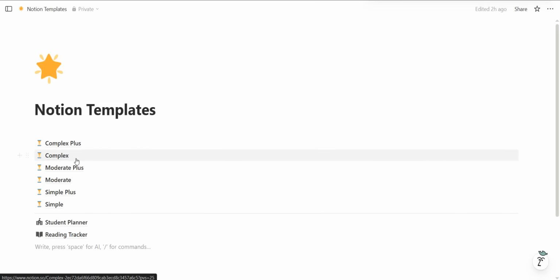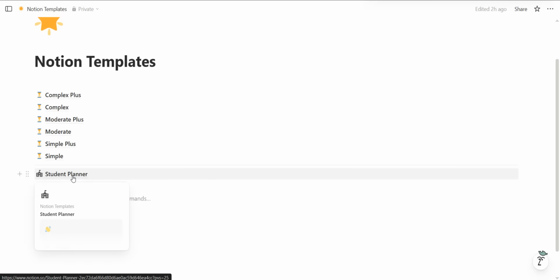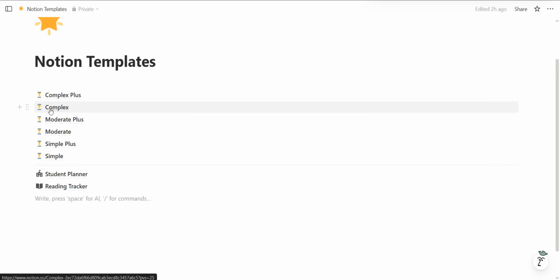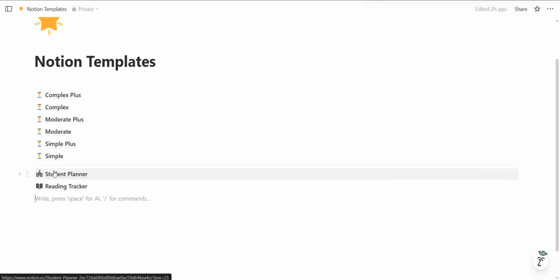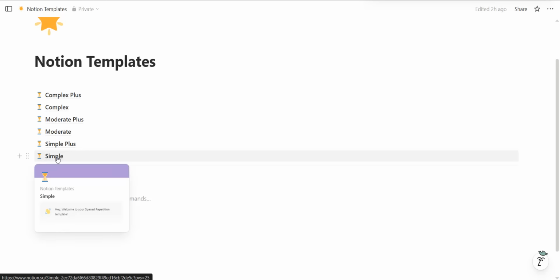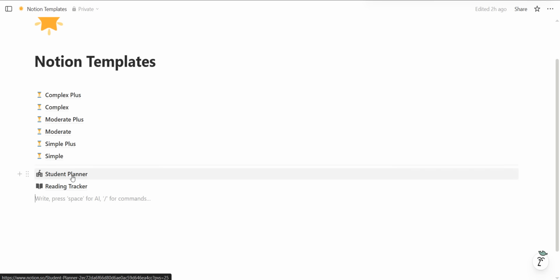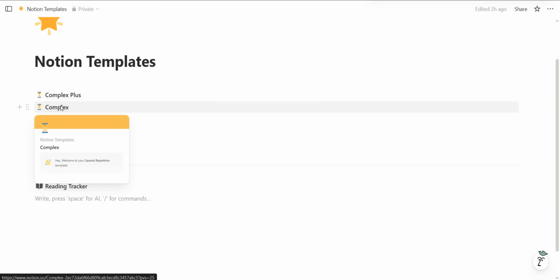Plus versions are integrated with Student Planner, so complex and Student Planner becomes complex plus. Moderate integrated with student planner template becomes moderate plus. Simple integrated with student planner becomes simple plus. Let's see them. Let's compare them.